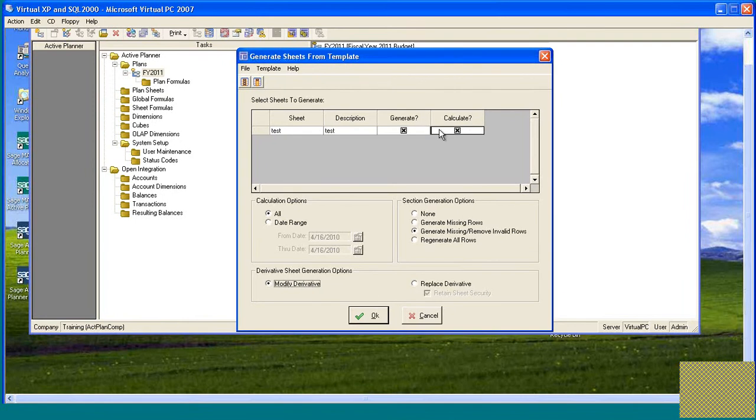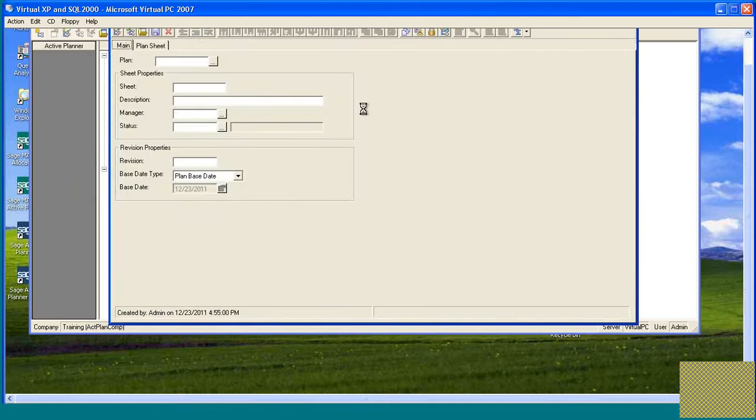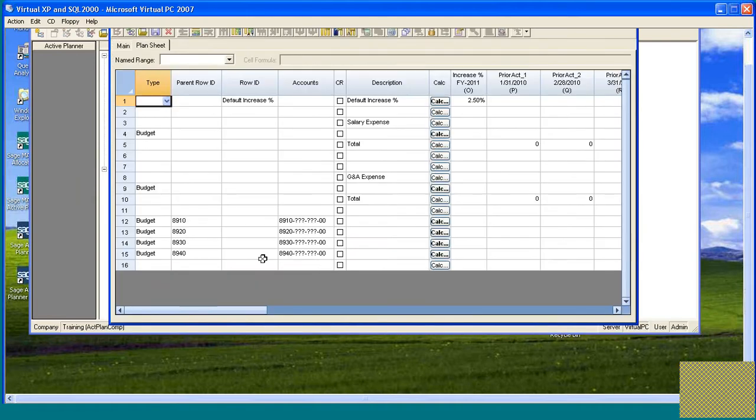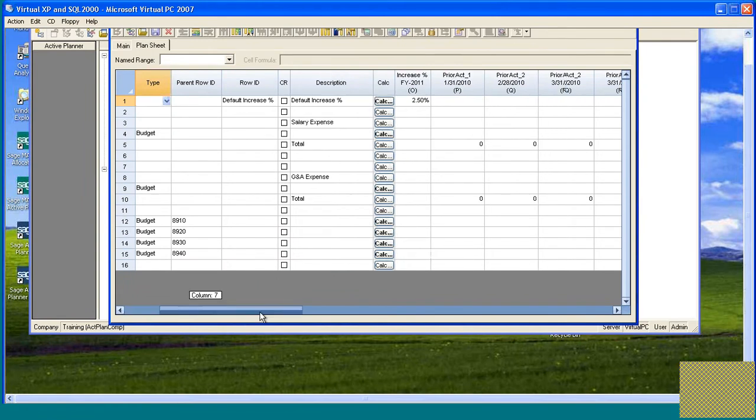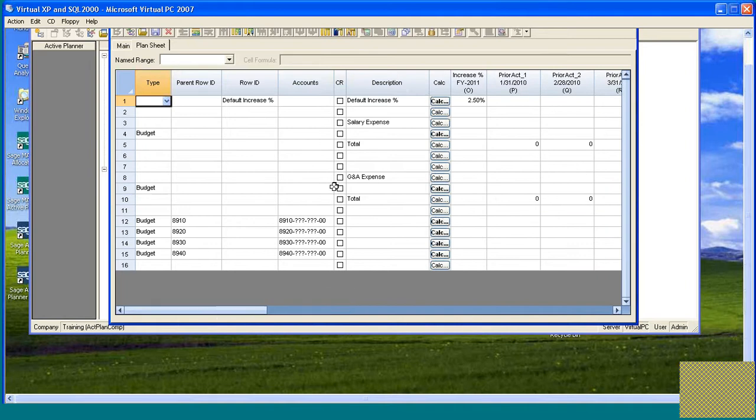Just to emphasize how quick and easy it is to regenerate our sheets, we'll go ahead and, well, you know what, let's make a quick change to our template first. Let's say that what we want to do is change what we've done here. Let's say that we're going to change our methodology here, and we want to do something very similar to what we did here with our other section.